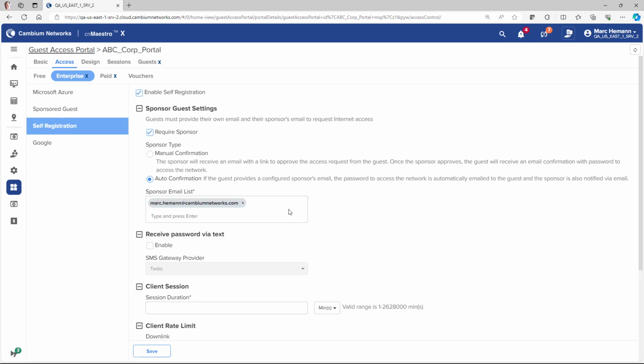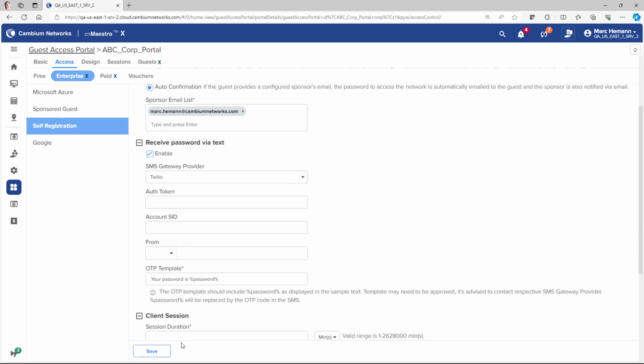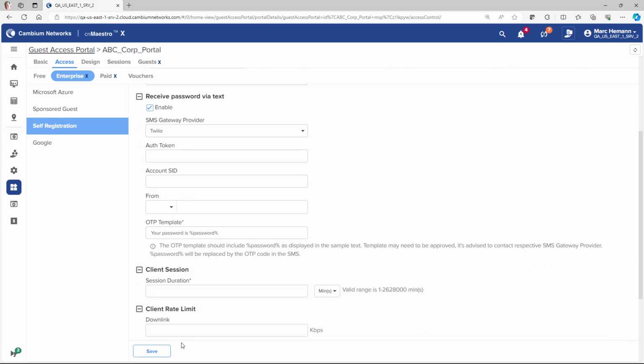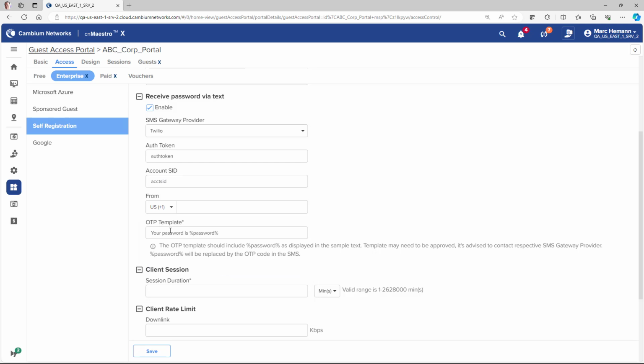Then, if the administrator wants the guest to also receive the confirmation via a text message, he can configure SMS gateway providers such as Twilio, FastSMS, SMS Country, and others. Once the administrator selects the SMS gateway provider, he will also need to configure the auth token, the account SID, what country the SMS message is originating in, and the password template.